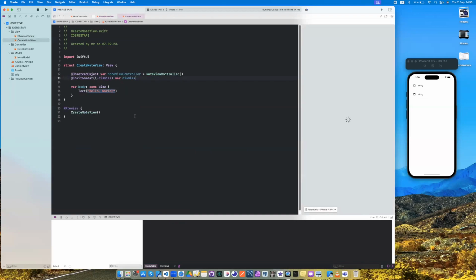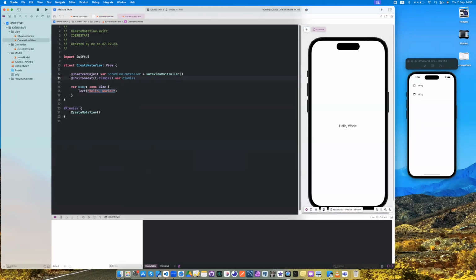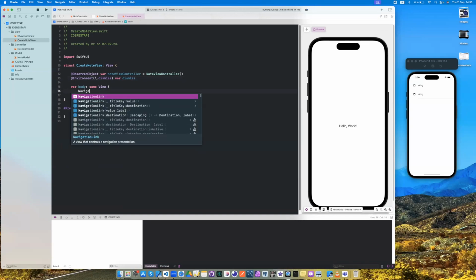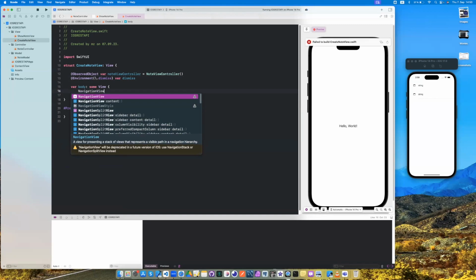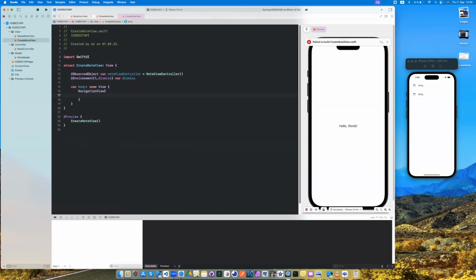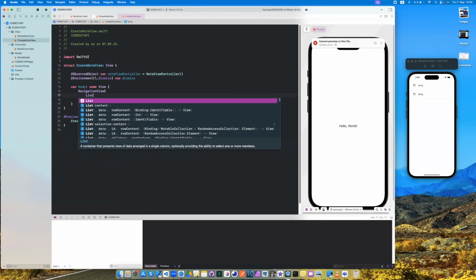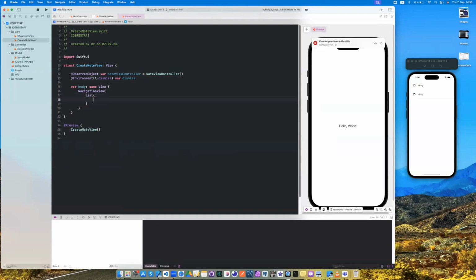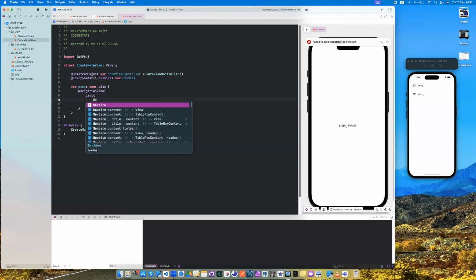And now let's come back from here. Okay, and let's just start from here. Navigation, for example, a stack, or this time we can use view. Navigation view as list, as section.